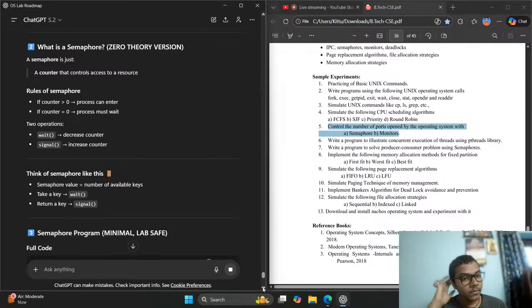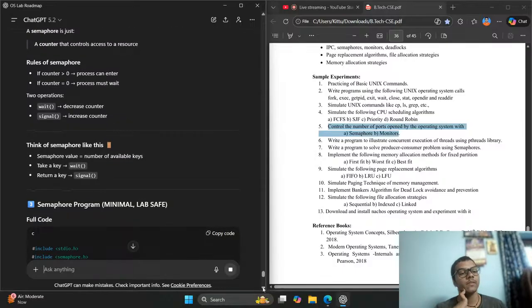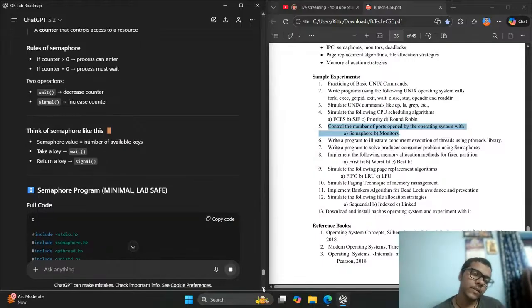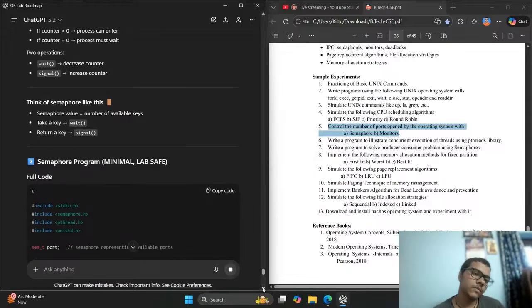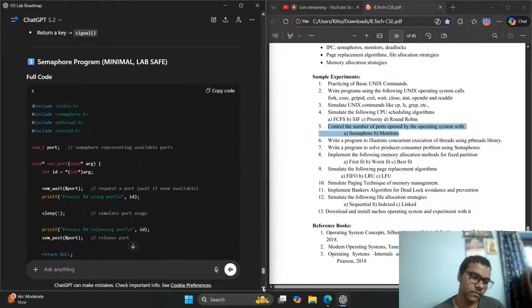This is a semaphore, a counter that controls the access to a resource. If the counter is greater than 0, a process can enter. If the counter is equal to 0, the process must wait, okay? Wait decreases the counter. Signal increases the counter. Semaphore representing available ports, okay?